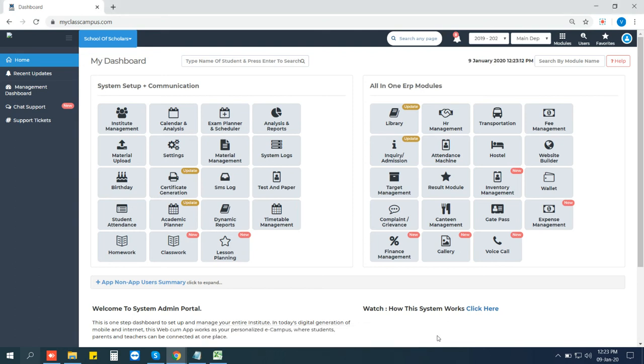In this video, we will see how to add the books into the library, how to issue the books, and how to collect the fines, as well as some reports for the library. So first we'll go to the library module.